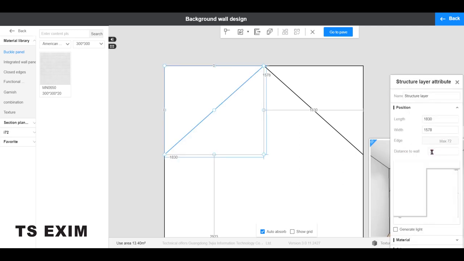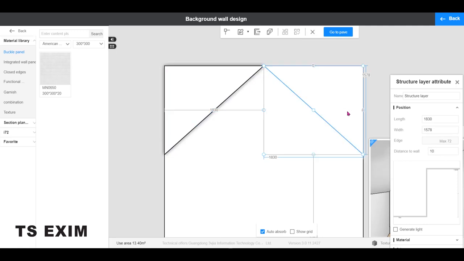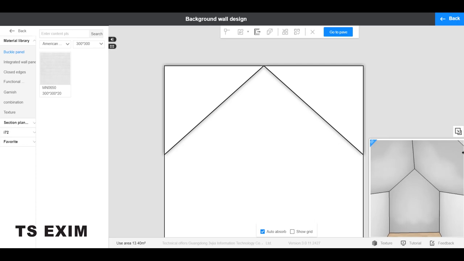Next, click on the triangle region and input the distance to wall, let's say 3000, depends on the room size. Now we have the ceiling ready.